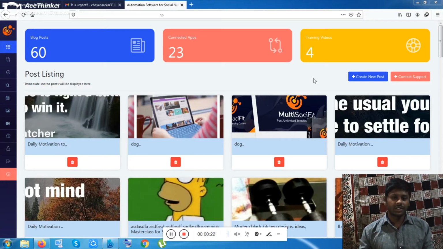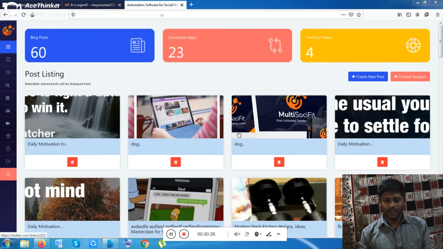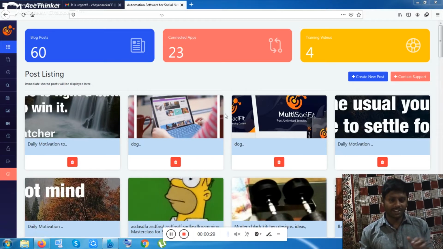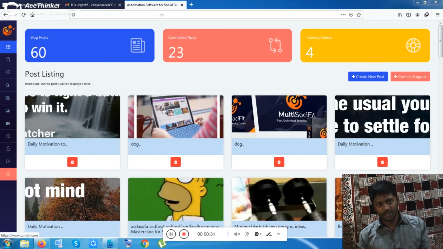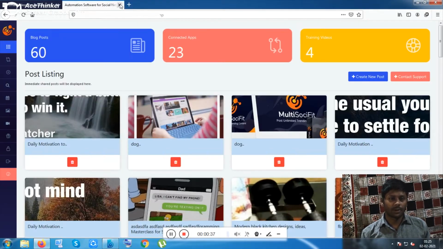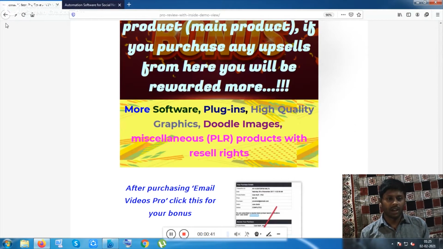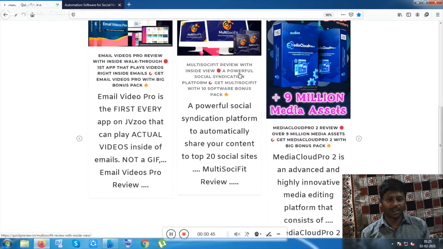So this is the dashboard of this tool, and inside this dashboard there are some short videos given. These are the previously done projects basically, and I will be showing you this product from inside this video. Let me close this tab. Okay, sorry, I have opened up a wrong page. This is not the page of this product.